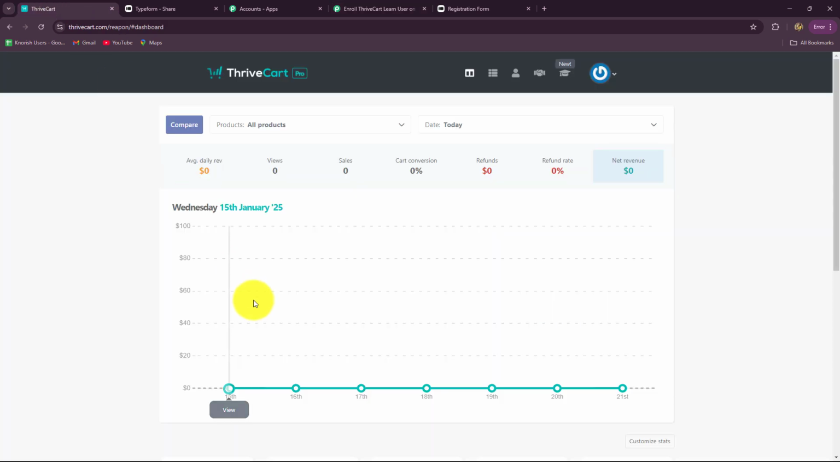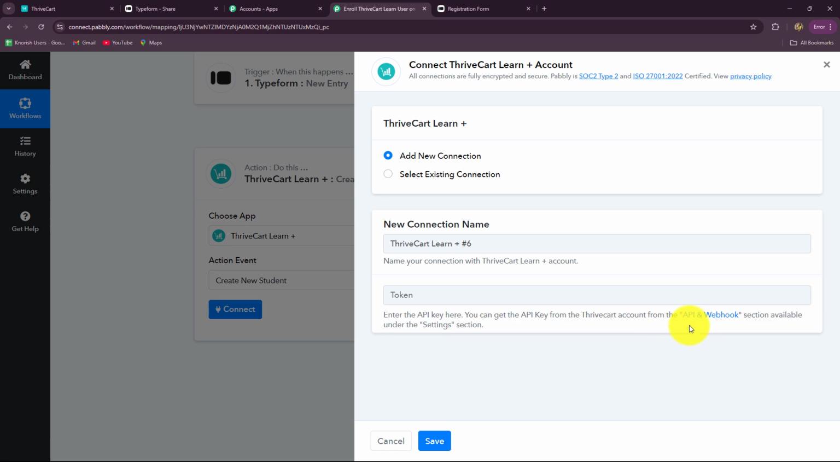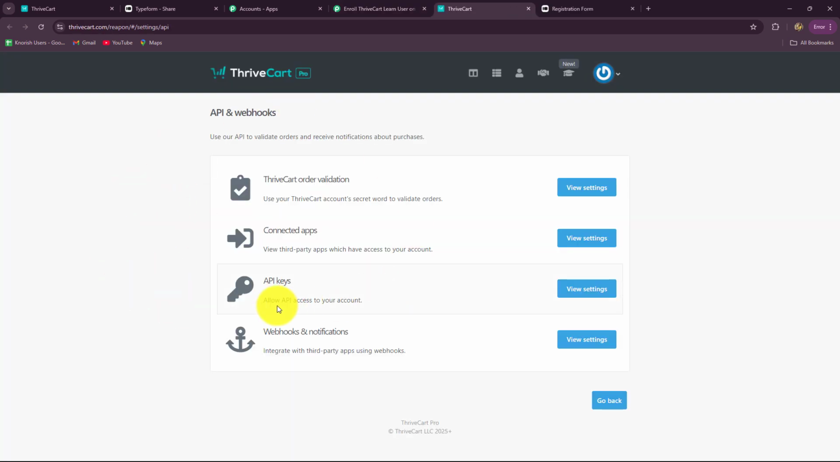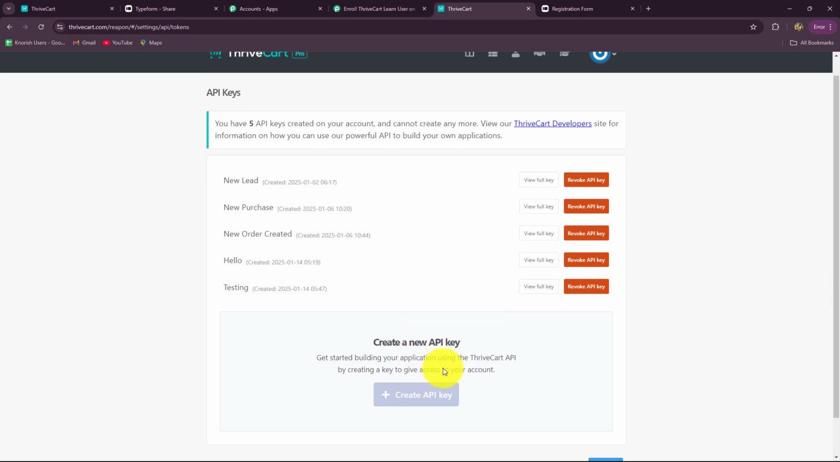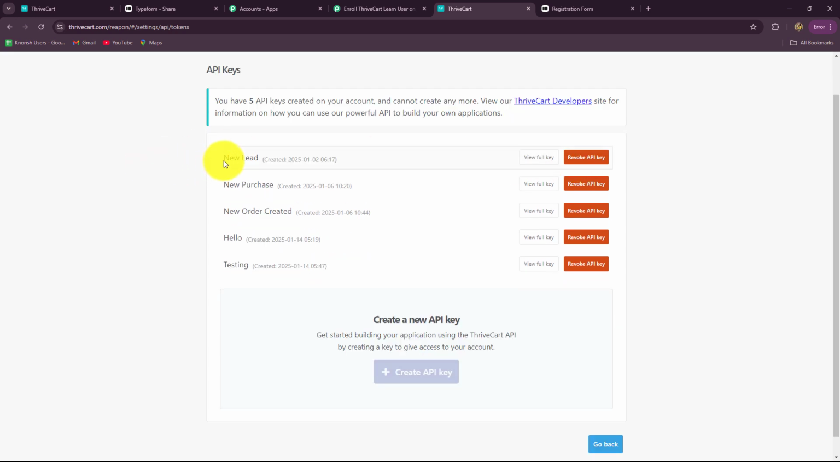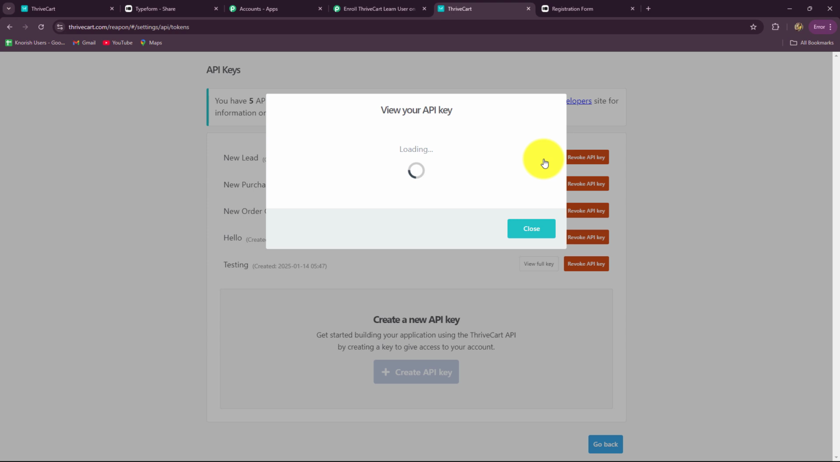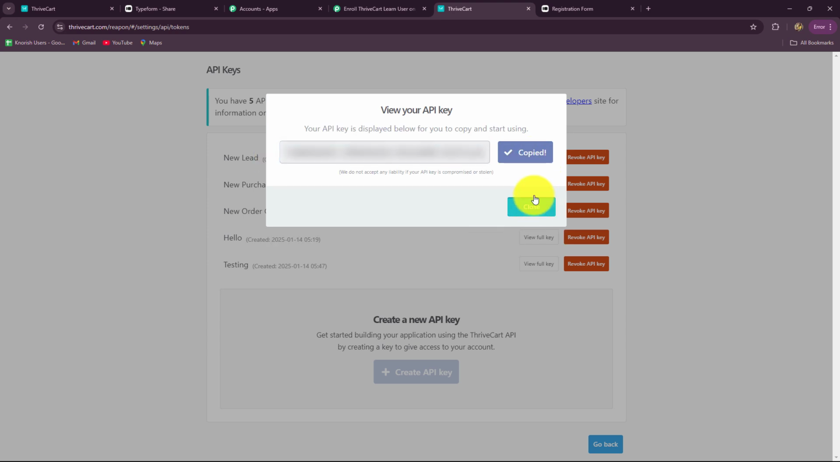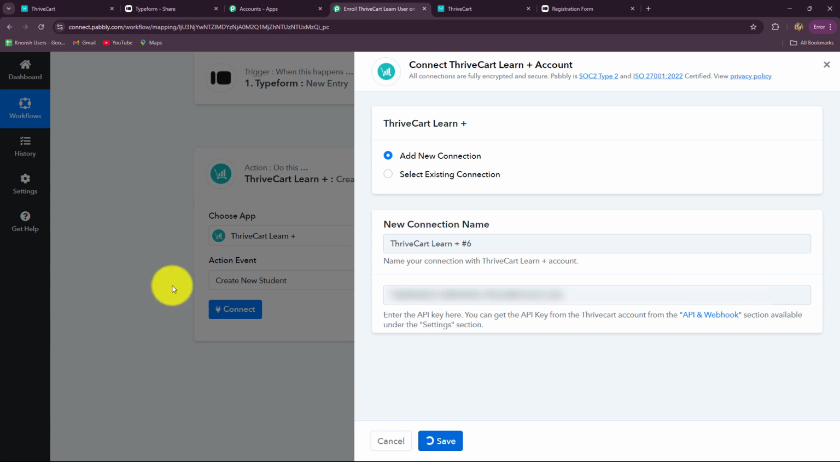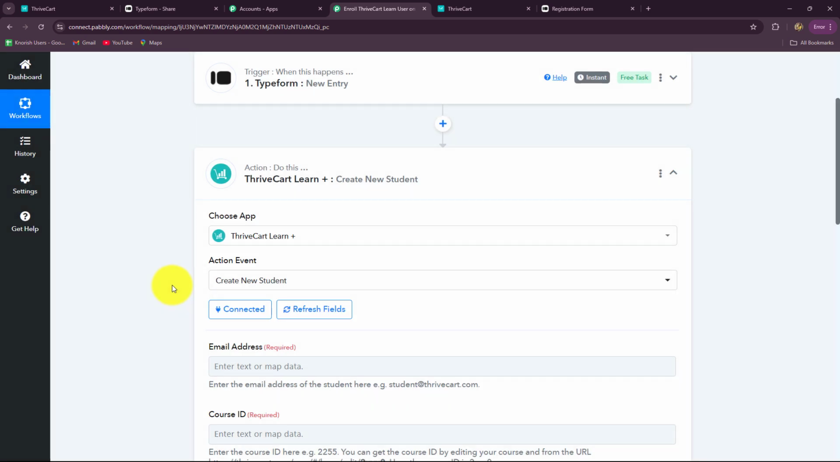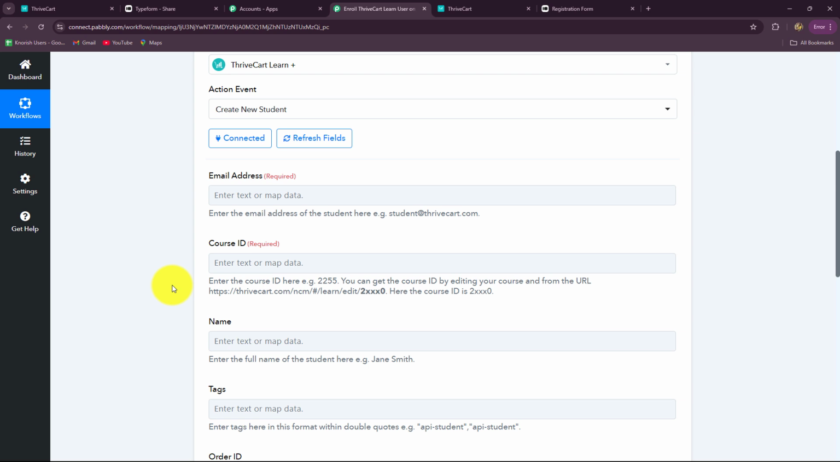So if you're already logged into your ThriveCart Learn account, you can directly click on the hyperlink API and webhook. It is going to take you towards the API key page. So I'm going to go towards API key now. You'll click on view settings, and here we have multiple keys. You can create a new key as well, but here I'm going to use an existing key. Okay, I have copied it. I'm going to go back and quickly paste it over here. I'm going to click on save, and with this you can see that the connection between ThriveCart Learn Plus and Pabbly Connect is absolutely successful.